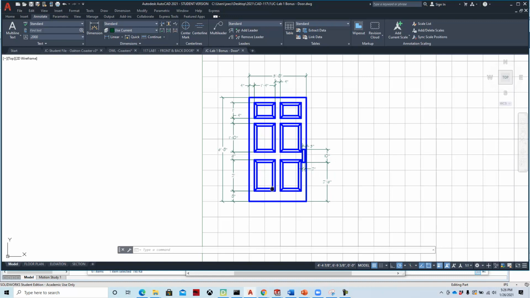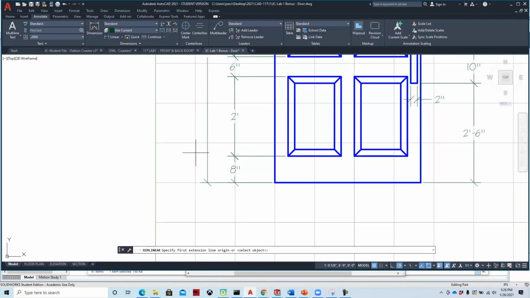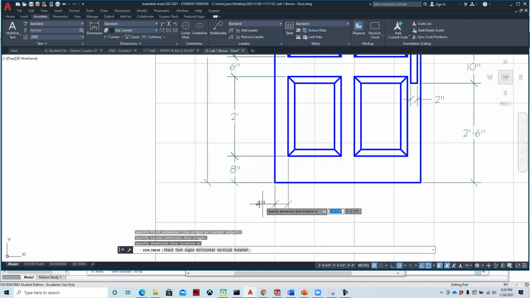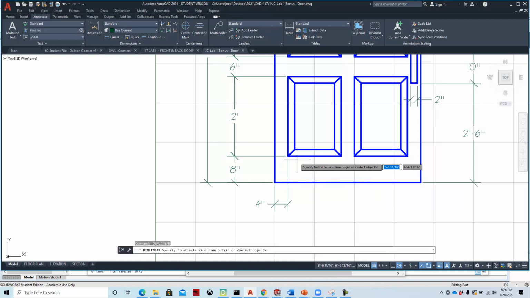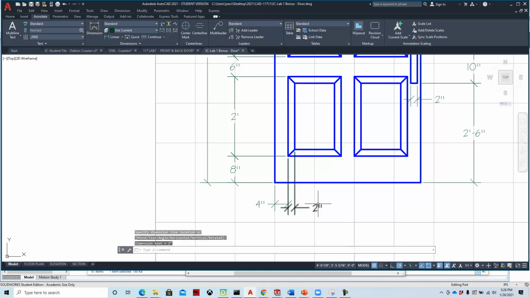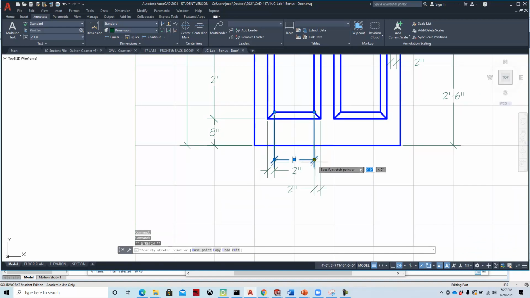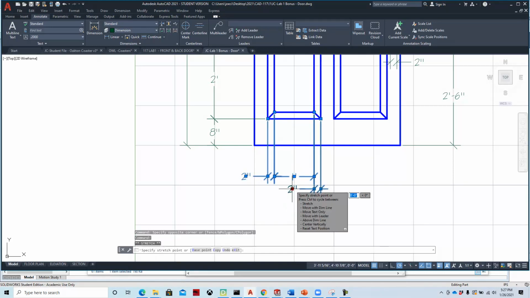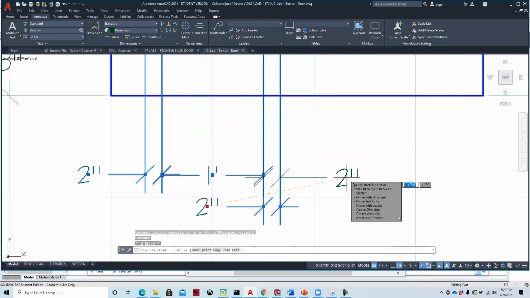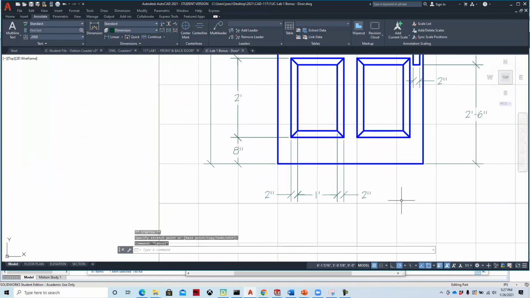Okay, so we have most of the dimensions on. You want to make sure that you get all of them on there. A couple more over here I need to place. This one I don't need. The other ones I can just kind of clean up a little bit. And the closer you zoom in, the easier it is to see.